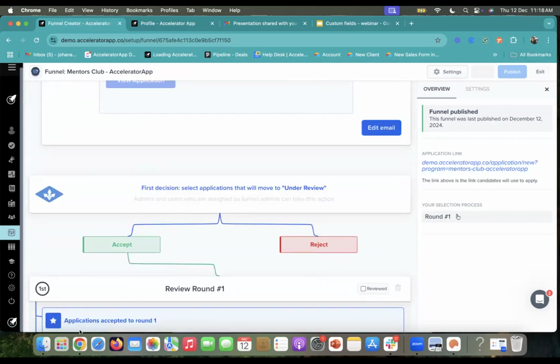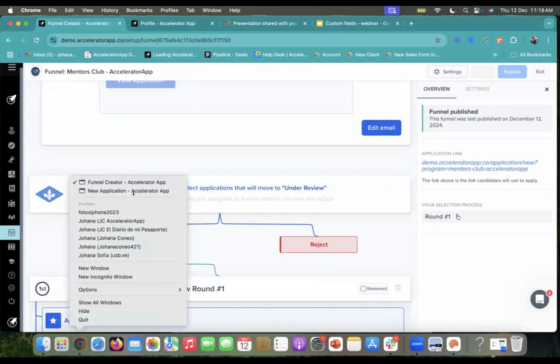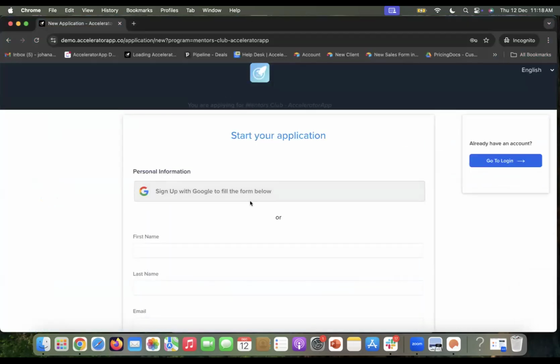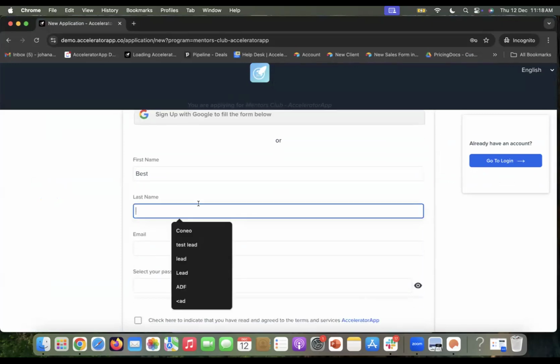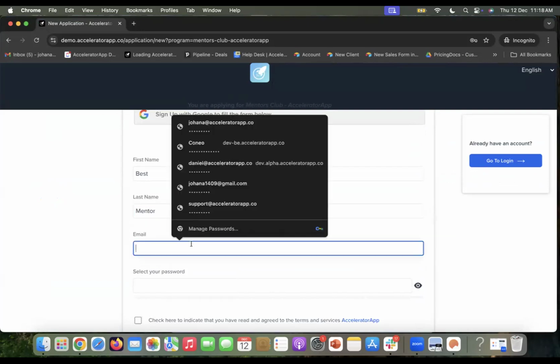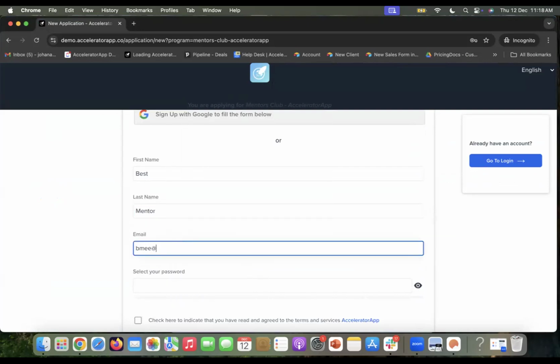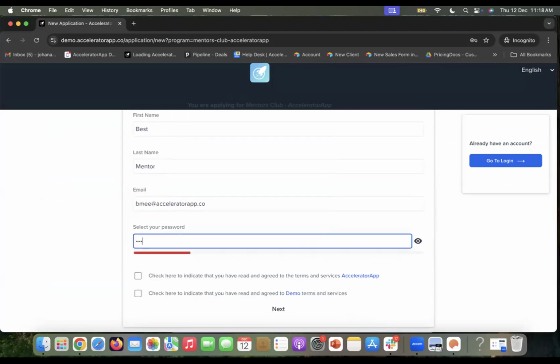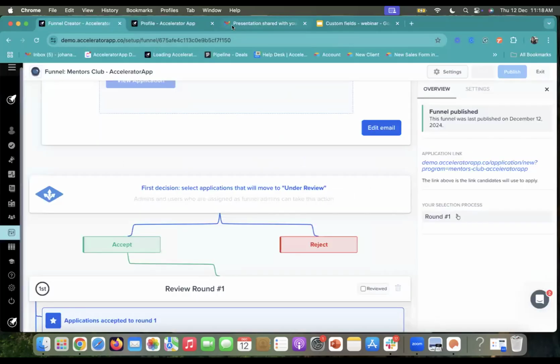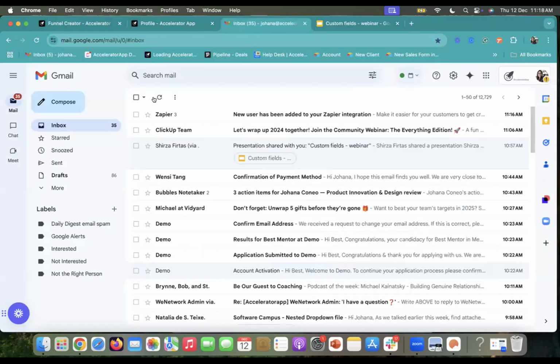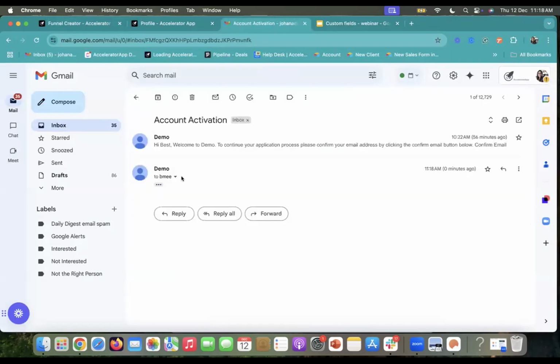So now I will apply as if I were a mentor, just to show you how it will work. So here I will create my account as the best mentor in AcceleratorApp, and then I will add my password, accept terms and services, and then just continue with my application. So my first step, as always, will be just to validate my email address. So I will validate here quickly.